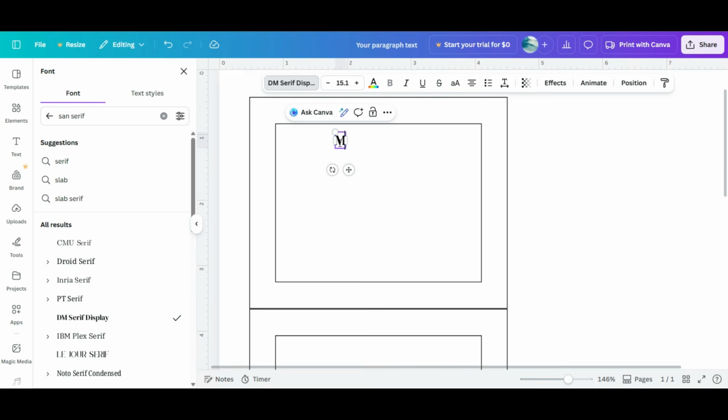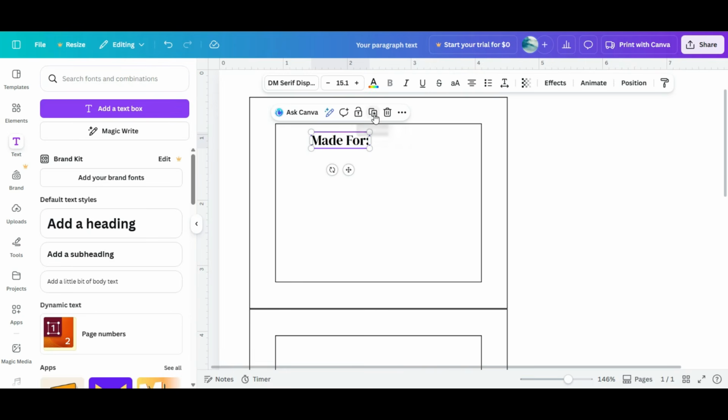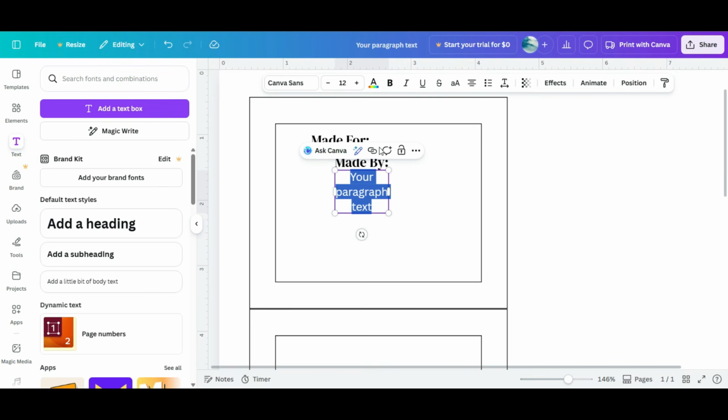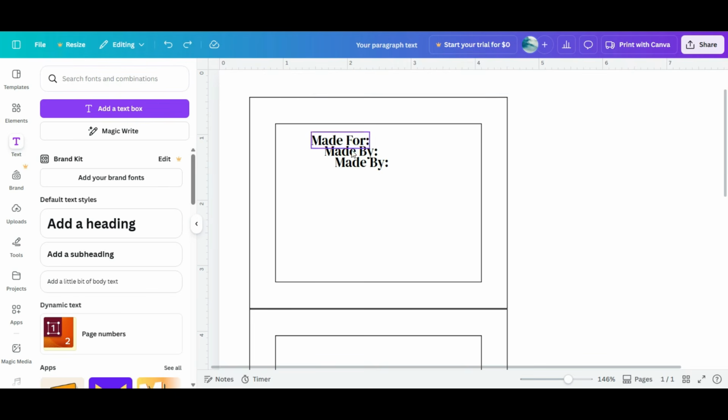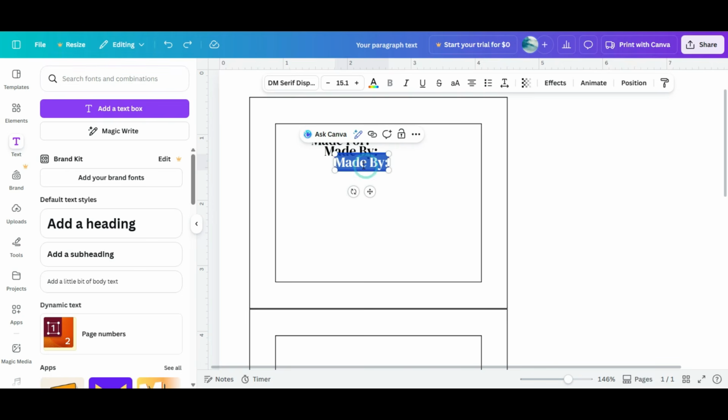And then we can just type in whatever category we want. So made for, and then I'll probably want a made by. And how about a date? Whoops. Just do a quick Control Z. Let's do location.